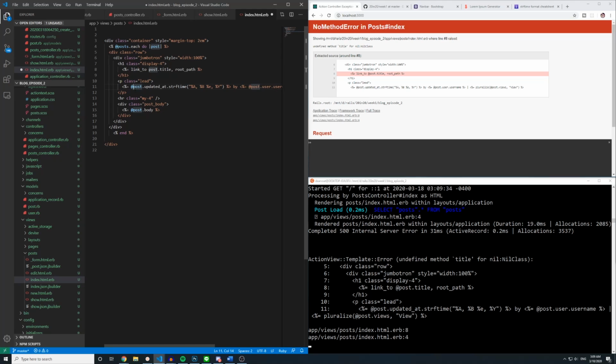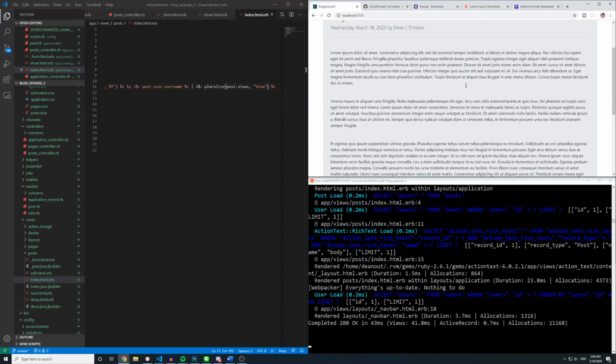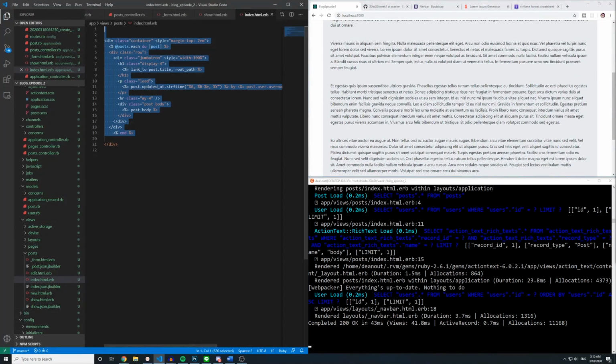So let's just get rid of all of these @s, and then come through here where we have the @post.user and the post views. Get rid of all of that, and now you can see that the home page looks oddly similar to the show page. Now this is fine, but I think we could probably do better.